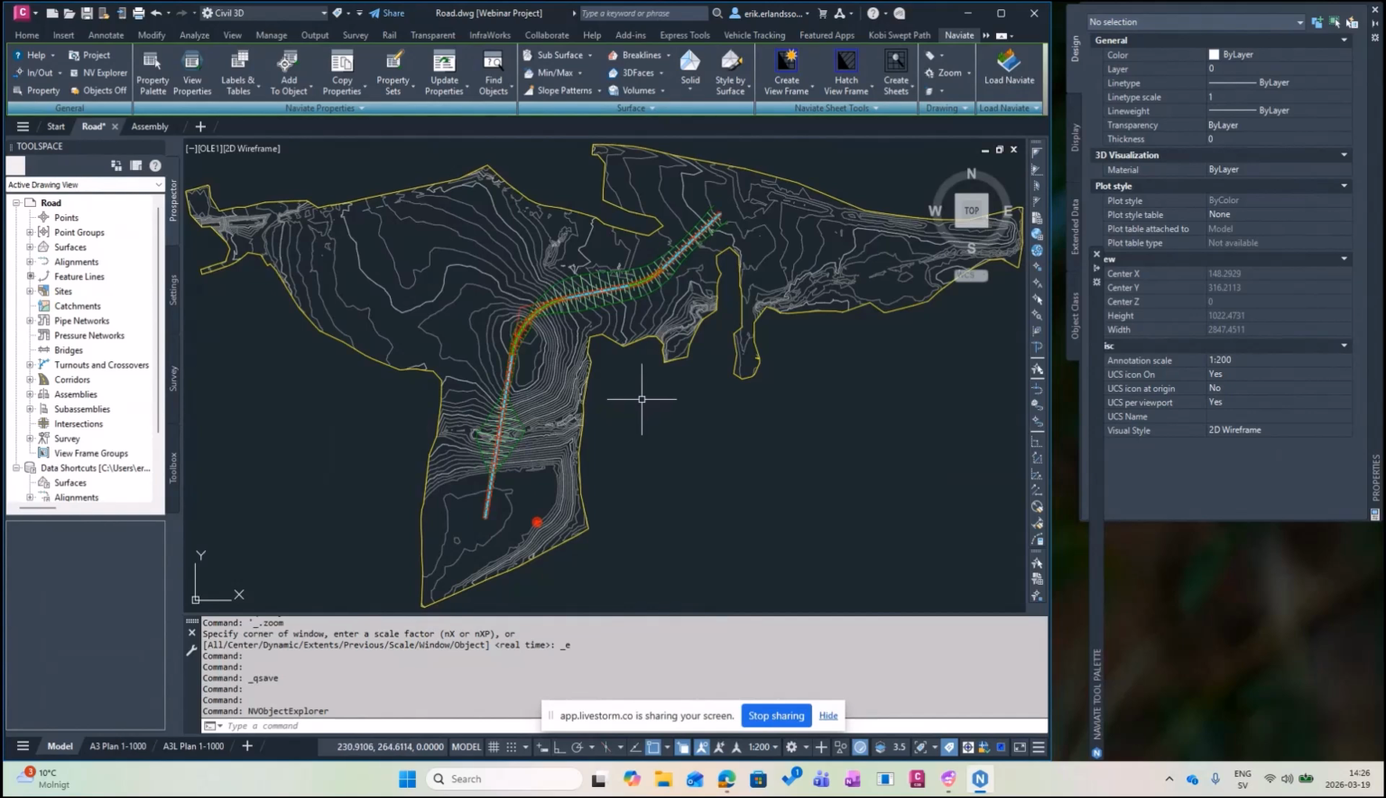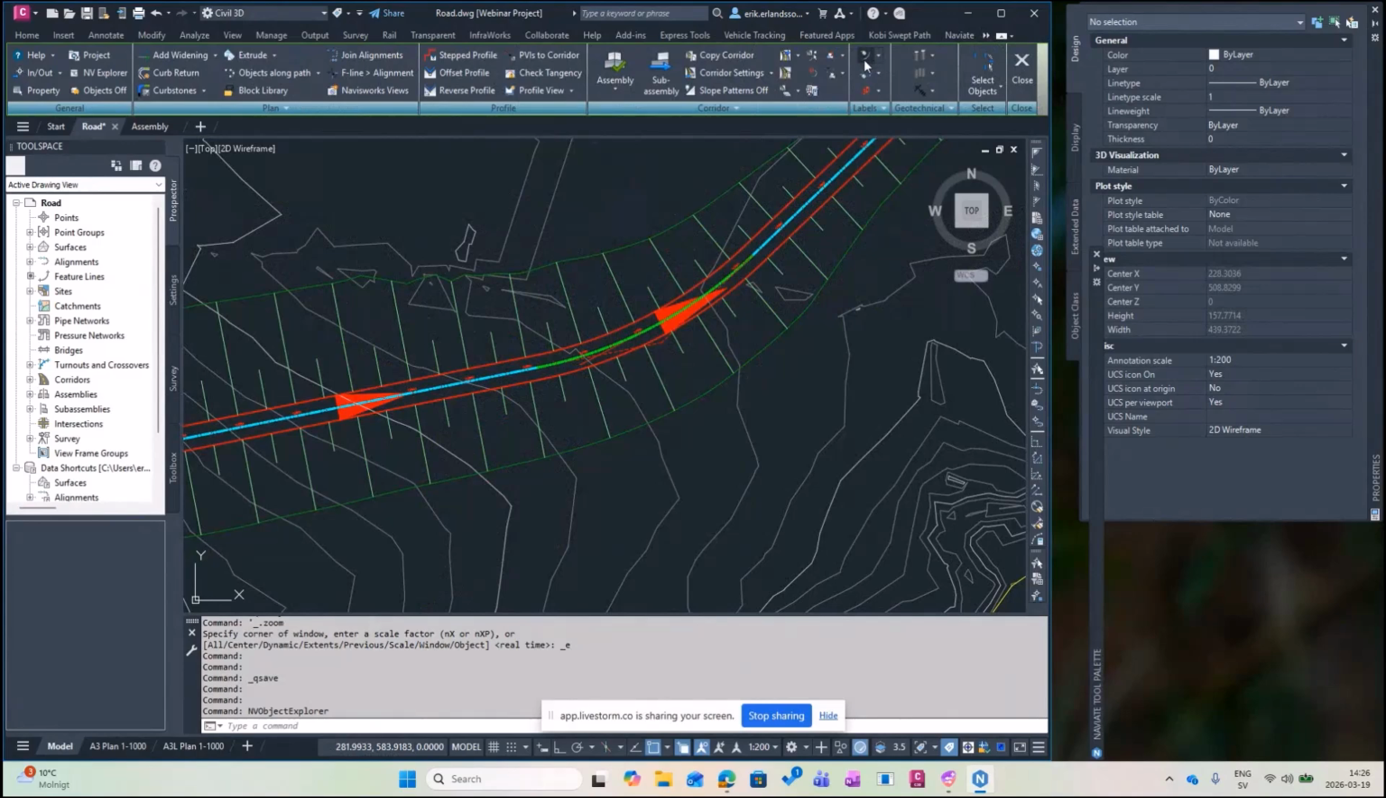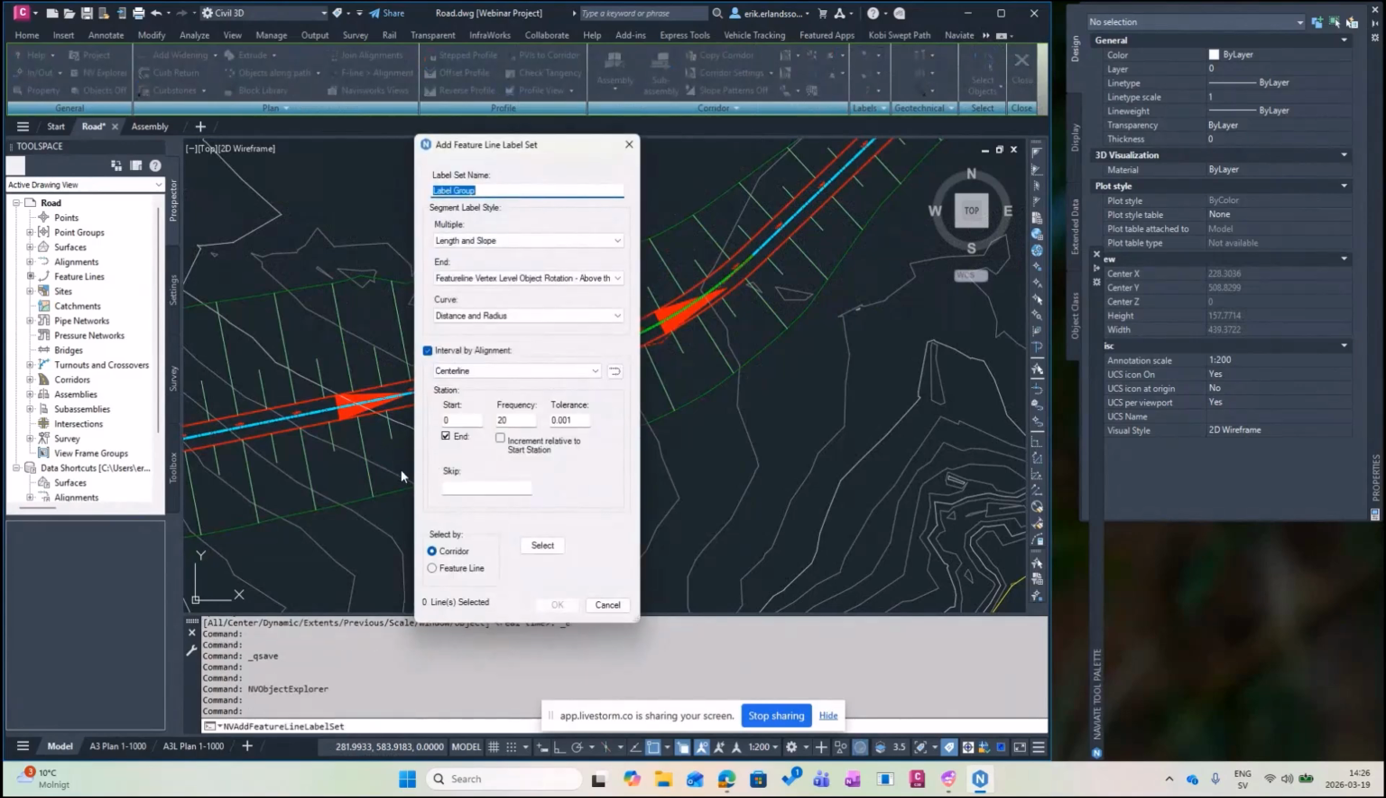Let's add some labels. Our tool Add Feature Line Label Group helps you add labels to feature lines at a defined interval and remove labels outside that interval. It also automatically adds the final label you normally place manually. So let's go over to Naviate Road and click on the Add Feature Line Label Groups. Let's name this one Label Left, because these labels are going to be placed on the left side of my selected feature lines.